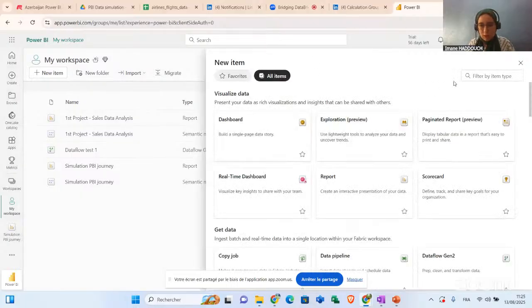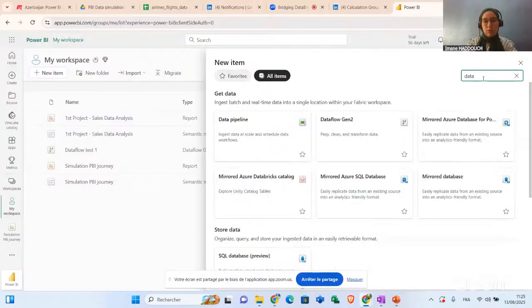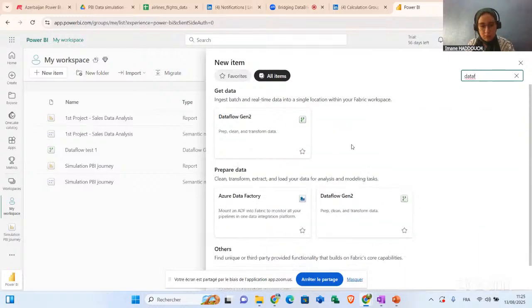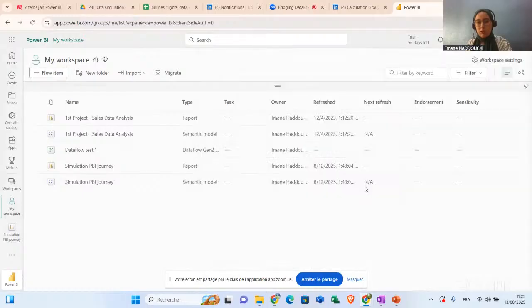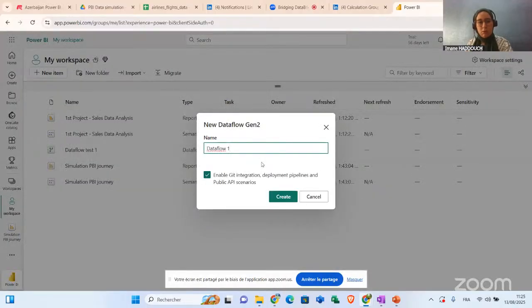Here I can search the dataflow. Okay, so here I'm going to use the prepared data because I have some kinds of manipulation to do in the dataflow. So let's call it dataflow simulation.